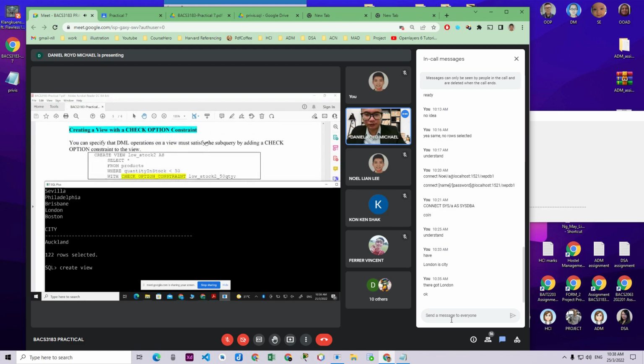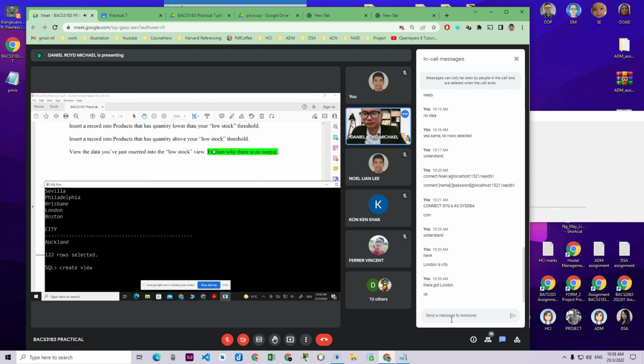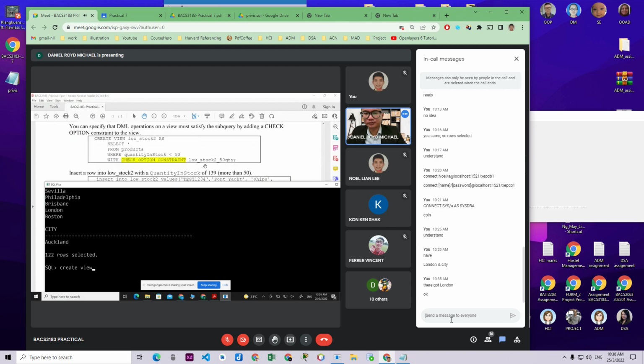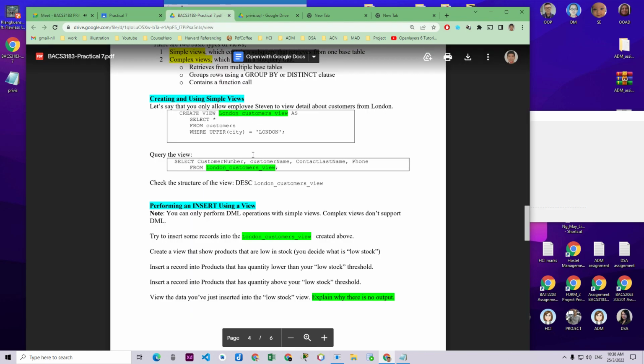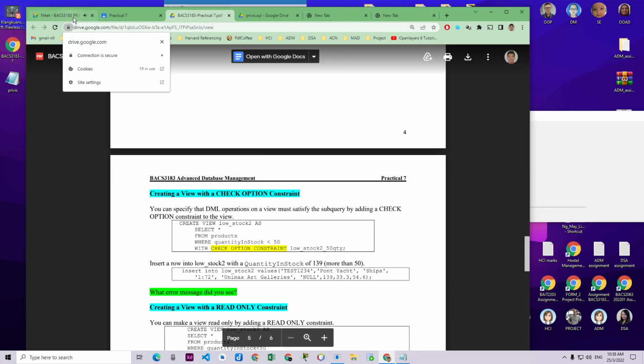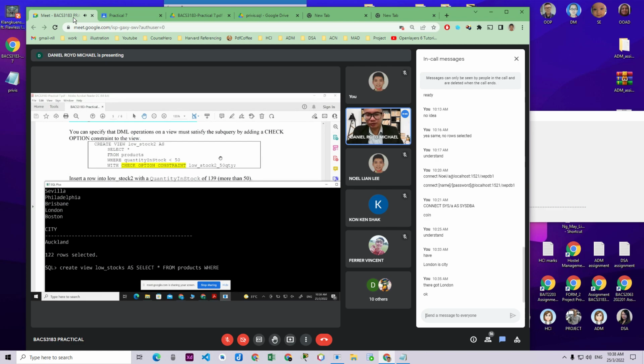Continue. So where are we just now? Okay, we're going to create this view for low stock. This one is the same as this one, so you can use this also. So let's create a view of low stock. Select, I just follow all this. Select from the products where the quantity in stock is less than 50.